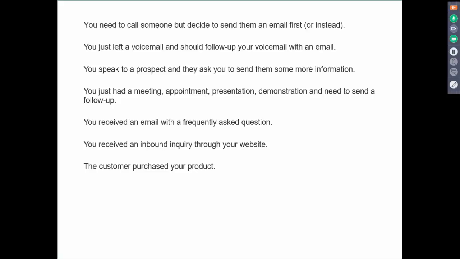A common scenario is that your customer ends up purchasing. So whether you're a frontline salesperson or a business owner, you sell a product or a service, hopefully you're closing some deals. And that's a good time to email the prospect. And what you should say in that email might be different depending on what you sell.